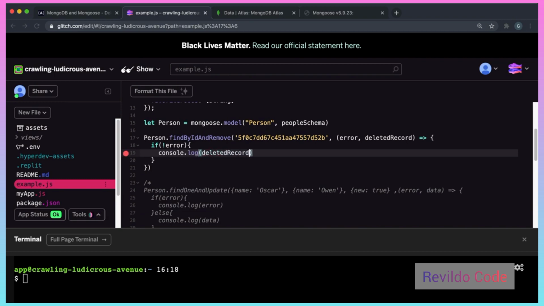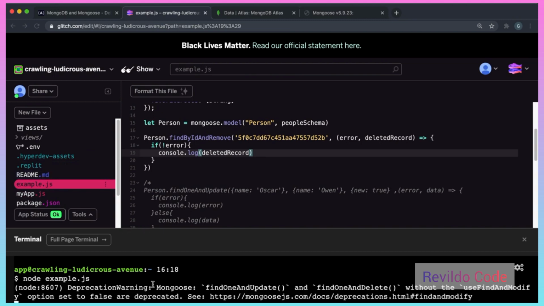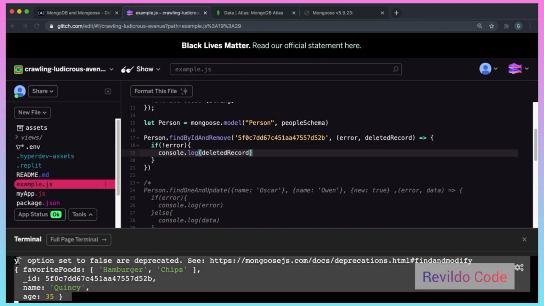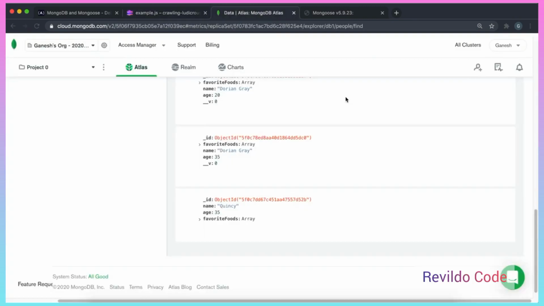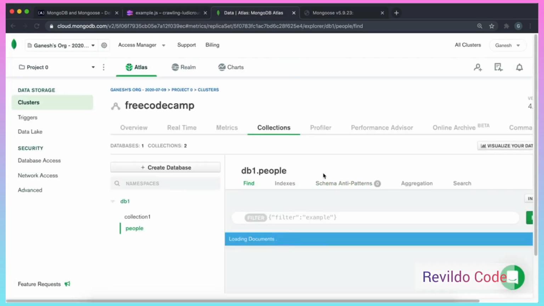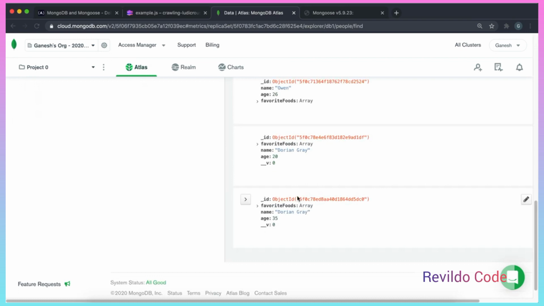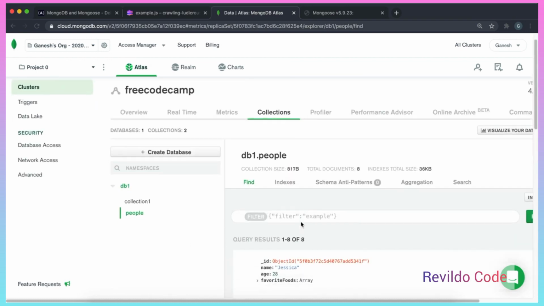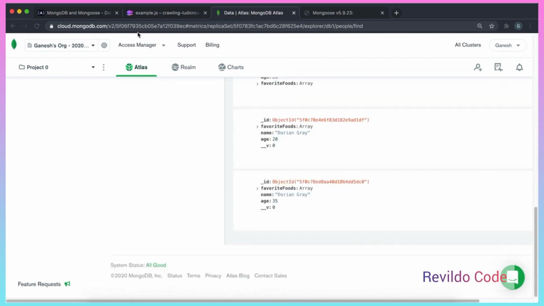So let's see what happens. If I save this now and I start up the script, we can see that we still get a warning, but our Quincy record has been returned to us. And if we go up here and just refresh it, hopefully that should have worked as well. And yeah, we can see that the Quincy record has been destroyed from our database. So that's essentially two ways to delete data.